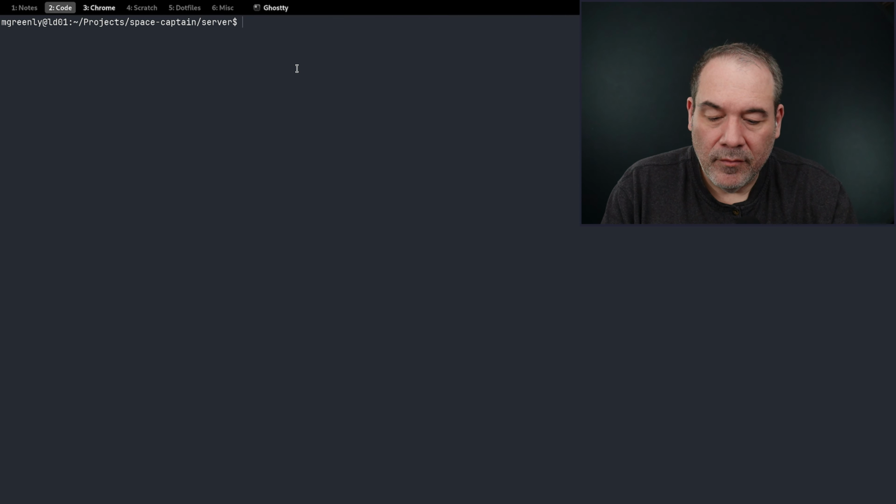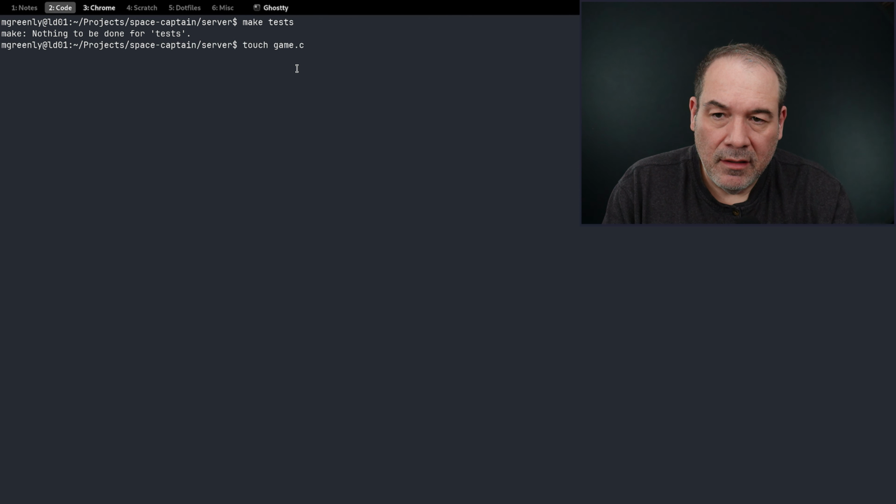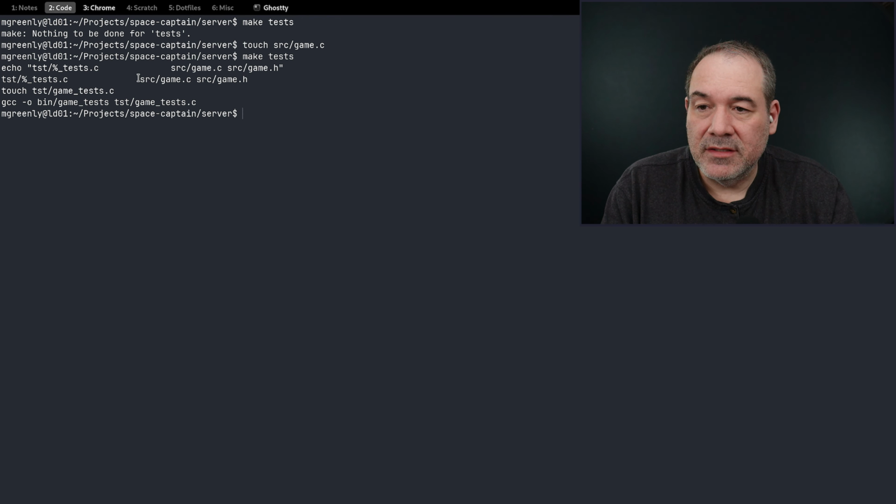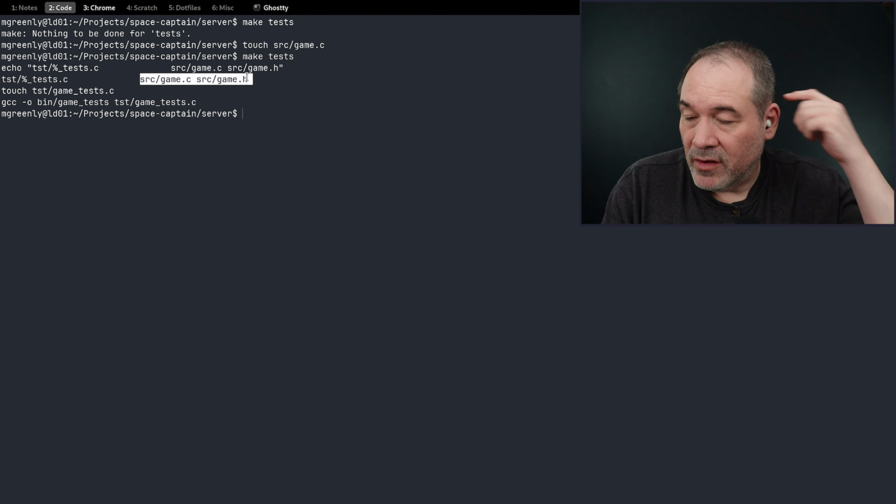But okay, so I'm still going to show this one more time just to be super, super clear. So make tests up to date. Touch game.c, oops, source game.c, game.c, make tests, and both values are passed in, so at least one of them is out of date. So we get both of them.